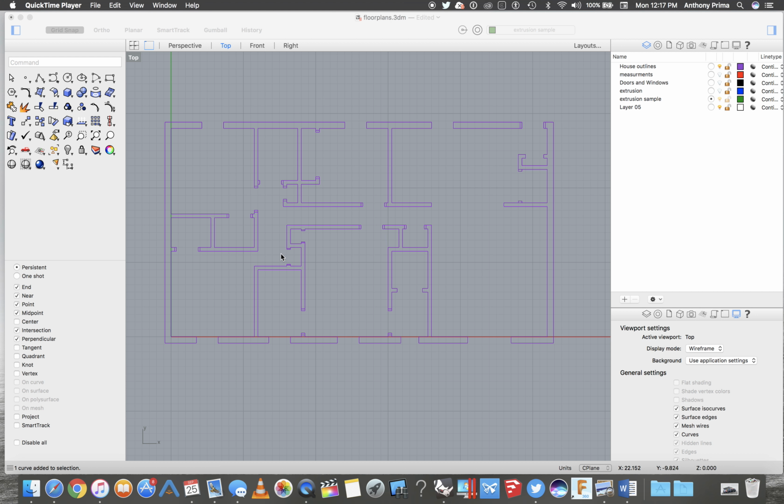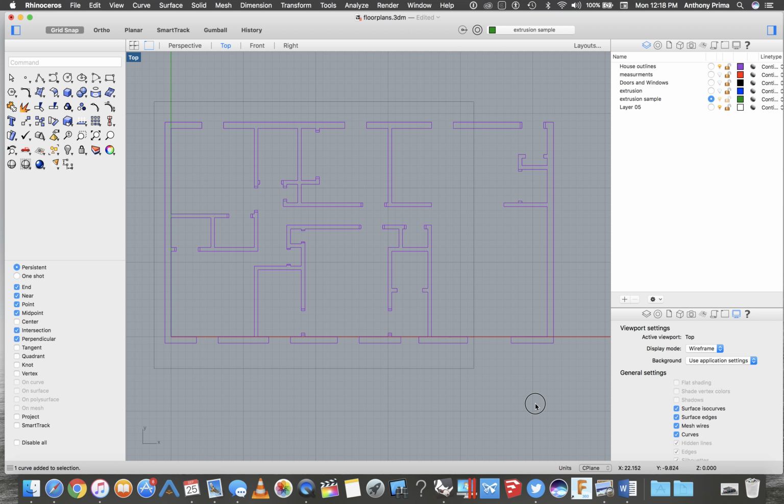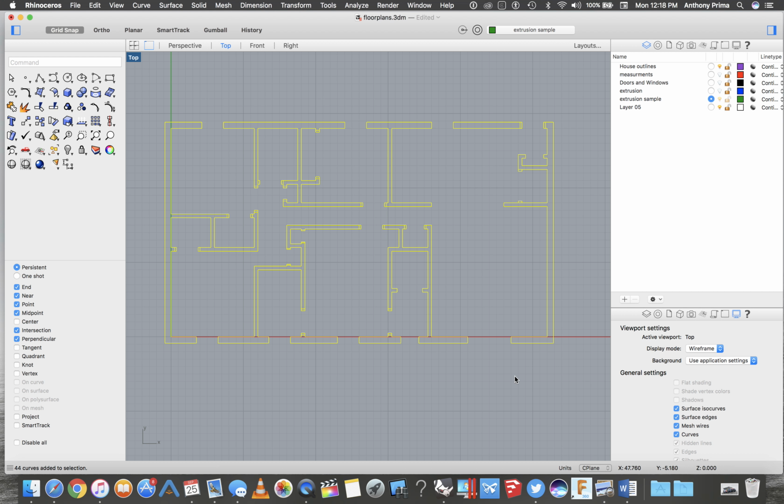Alright, welcome to our next video on designing floor plans in Rhino 5. In this section I'm going to go over how we're going to convert a 2D floor plan just like this to a three-dimensional model.